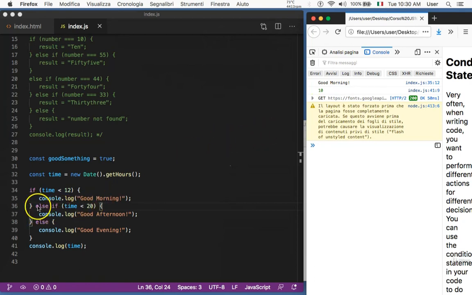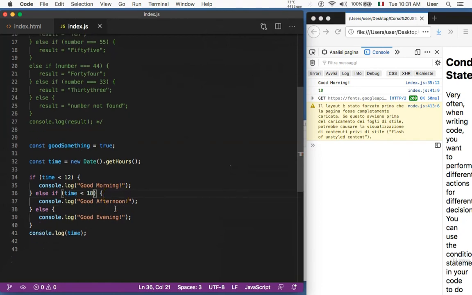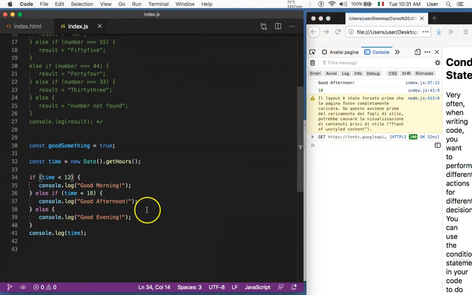Otherwise, so it is: if time is less than 12, console log good morning. Else if time is less than 20, it is good afternoon. Otherwise, it is good evening. We can probably put a different number here, so it makes a lot more sense. Of course, that is not going to change because it's always the time it is, but just a few examples to explain how conditional statements work.